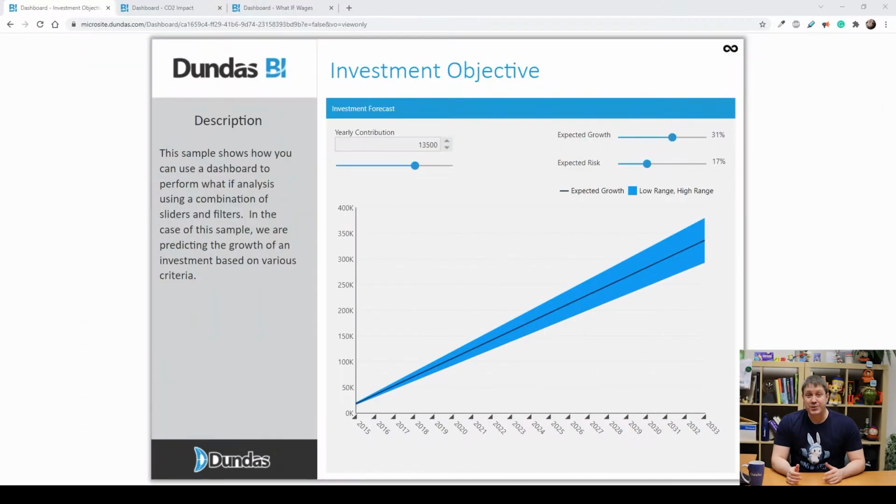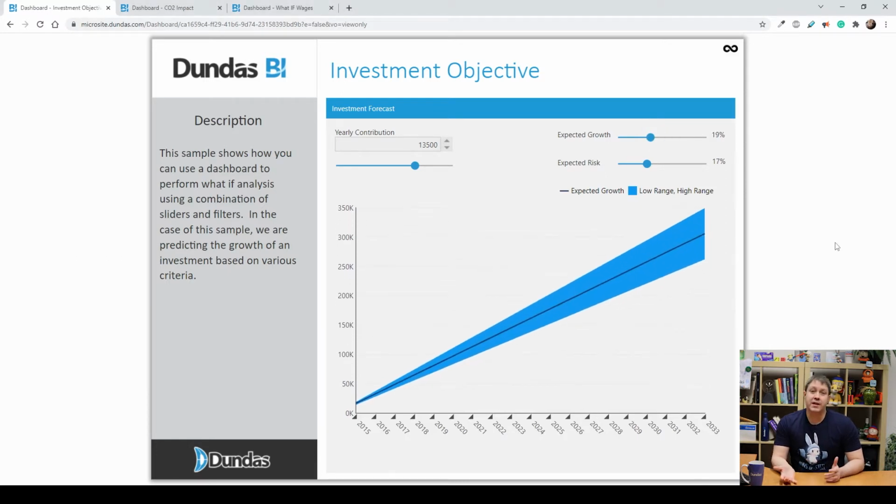You can see in this dashboard that we can enter a yearly contribution amount and an expected year-over-year growth and risk, and the dashboard will predict where we're going to be in about 20 years. Simple enough, but a valuable tool when it comes to forecasting and budgeting. And this is the core concept behind what-if analysis. It's doing inputs and seeing what's going to happen based on the inputs that you decide.